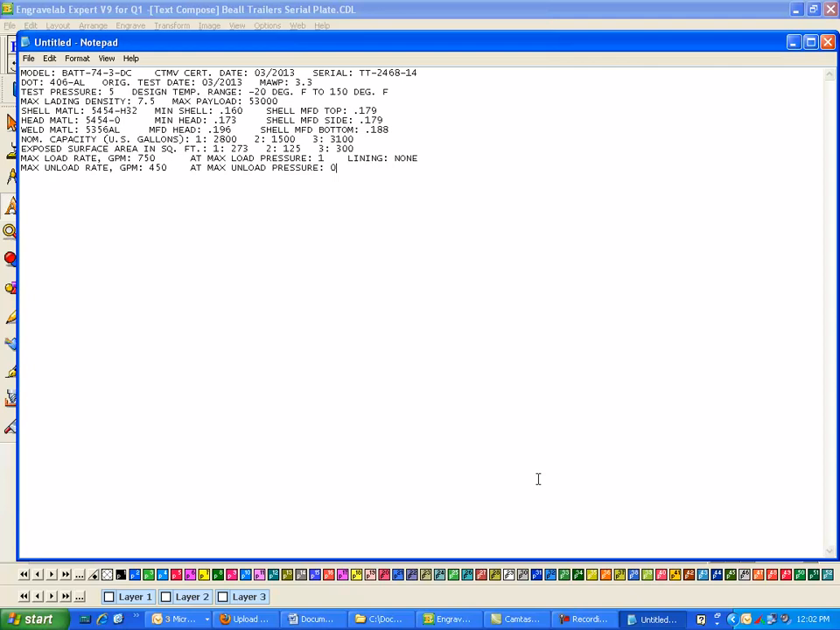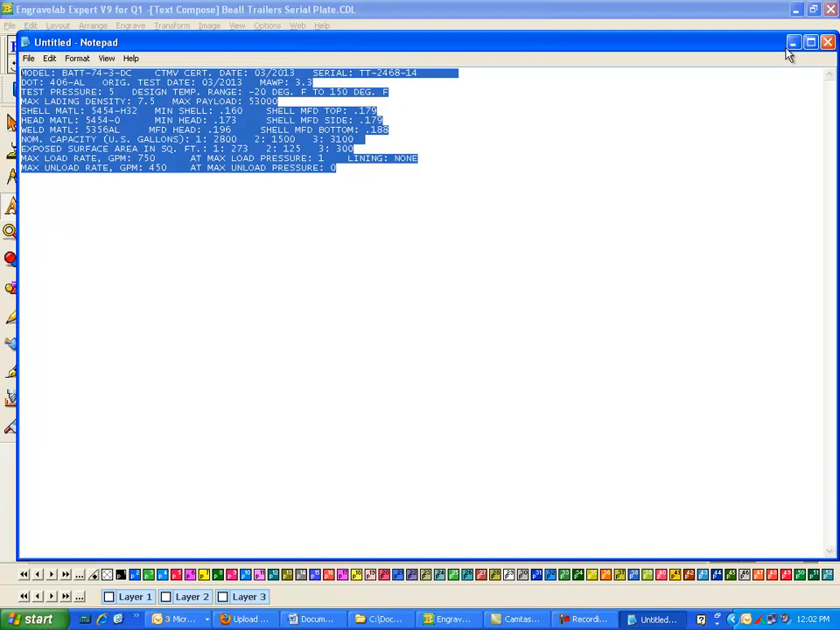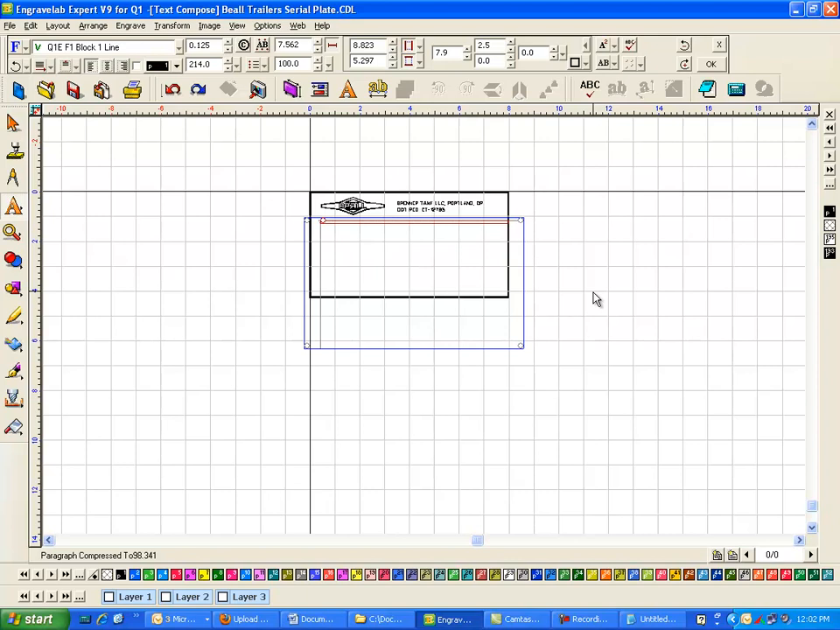And now what I'm going to do is I'm going to take this out of Notepad, edit, and copy. I'll minimize it. And I'm going to just go ahead and delete this all, if I can. I don't know how it was made, but anyways, let me just see if I can take it out of there.